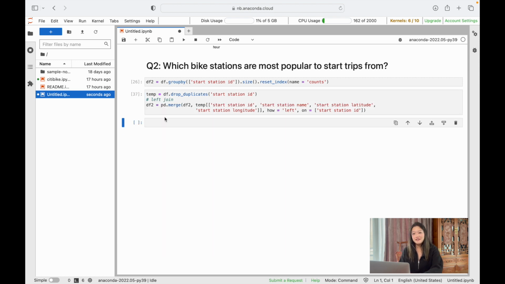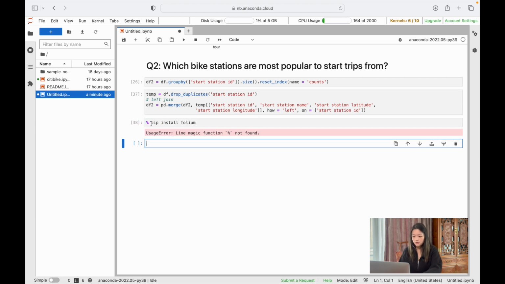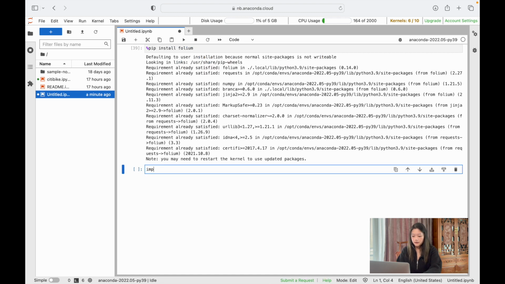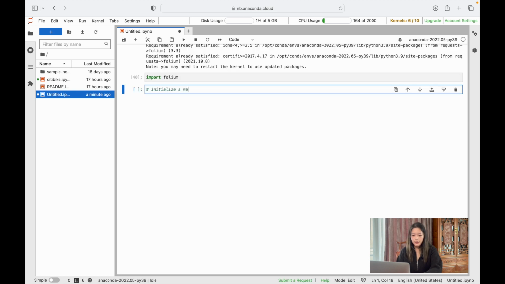Okay, we're almost at the visualization stage. For visualization on the map, we need to use either GeoPandas or folium. In this case, we are downloading the folium package. Next, we need to import this package. To initialize an empty map, we have to use the folium Map function.